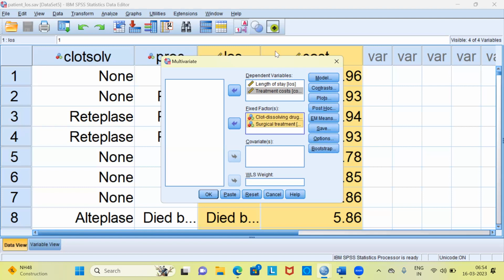The bootstrap button is a relatively newer option that is present. If you're using the older version of SPSS, you will not have the bootstrap option. Now, I'll not be specifying each and every option.